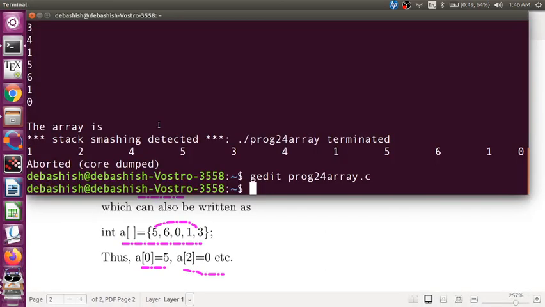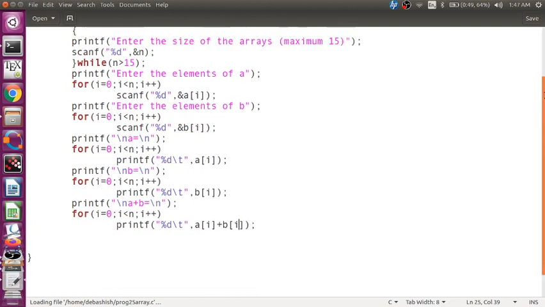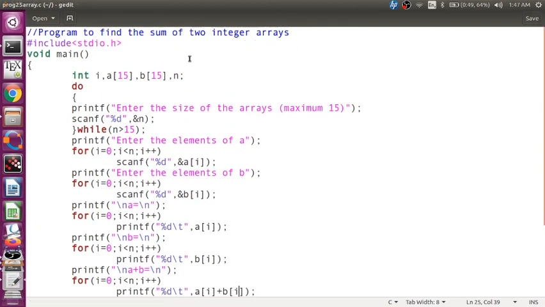So let us see another program, program 2. This program finds the sum of two integer arrays. Just like we find the sum of matrices or vectors, one dimensional matrices, row vectors, column vectors, this is an element-wise sum. So int i, a[15], b[15]. So a and b are arrays of maximum size 15. We can use less than 15 also.